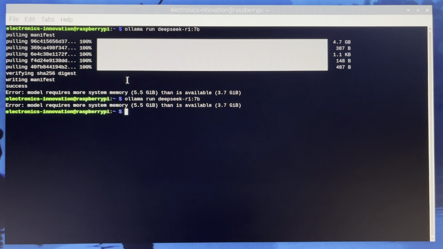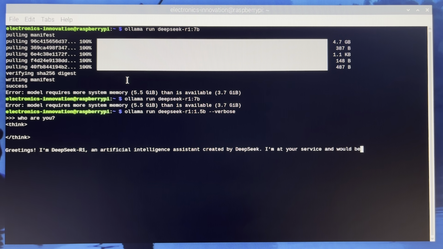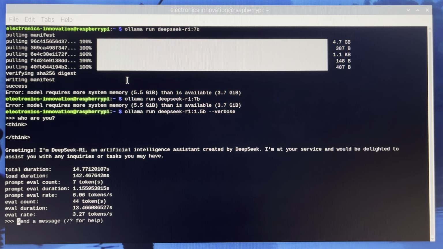Alright, let's check if we can still run the 1.5B model. Run deepseek-r1:1.5b. Yes, we can still run it, it loads fine. So that's the takeaway here.